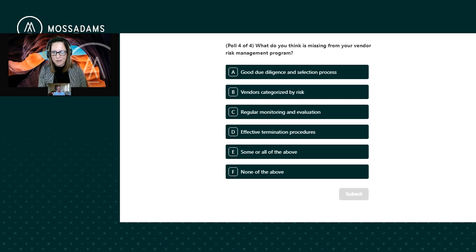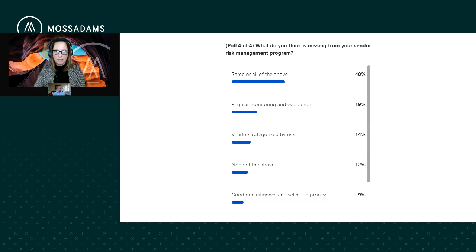We have about 68% in. We'll give it just another second here. Okay, I'm going to go ahead and close this out. It looks like we have the majority of folks responding. And so we're at least doing some or all of these, or we think that some or all of these within this category are missing.